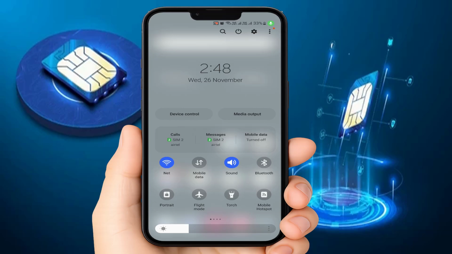So now you need to change your phone location. If you are in a place where there is no internet, there is no network properly, then at that time you can definitely face this kind of problem. So you need to change your location, and if the problem is still the same, you can try the next method.